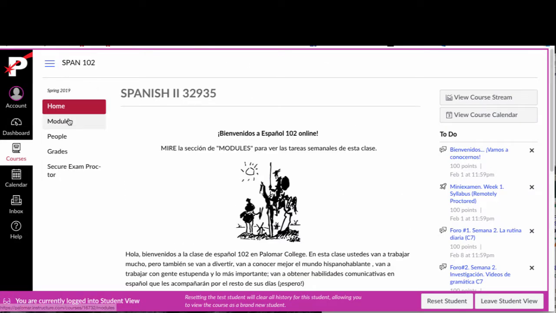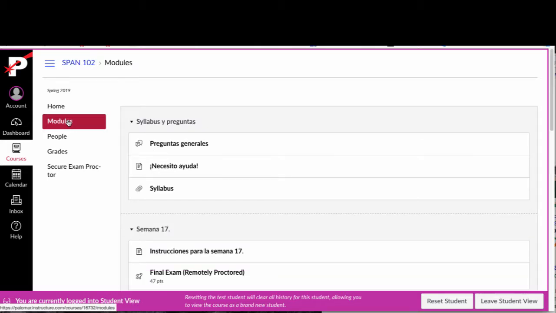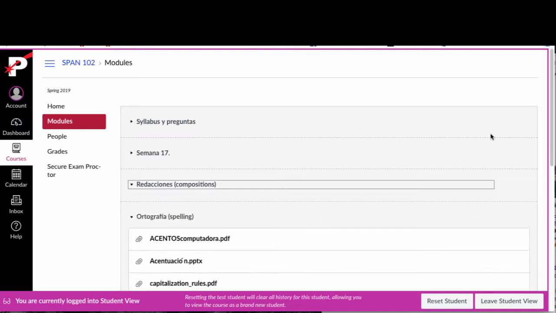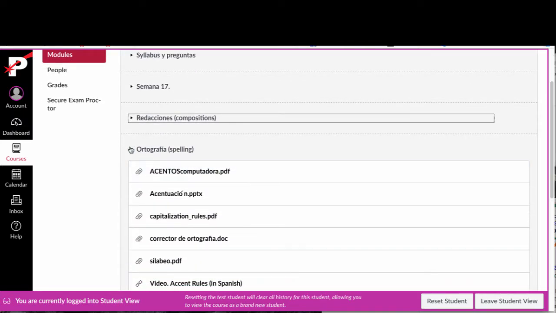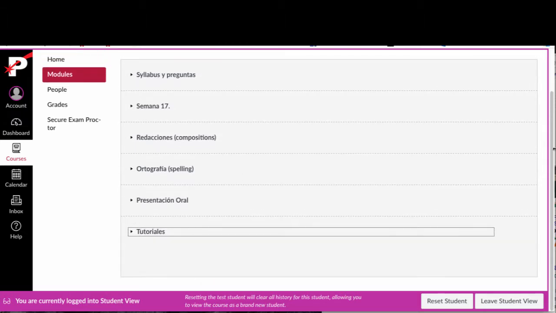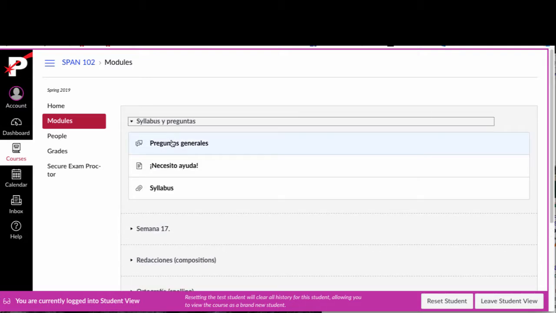A second section in Canvas is modules. Modules is going to be an important section for you because in here you will have all the information about weekly assignments. Let me close this module so I can go little by little on them to show you what they are. So the first module is the syllabus and questions.